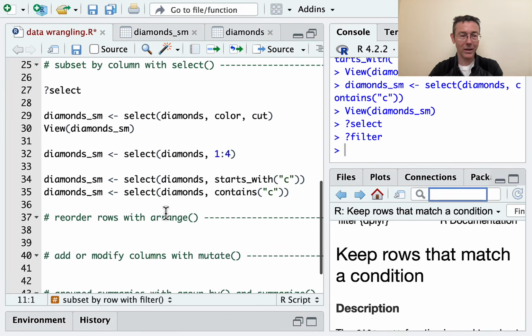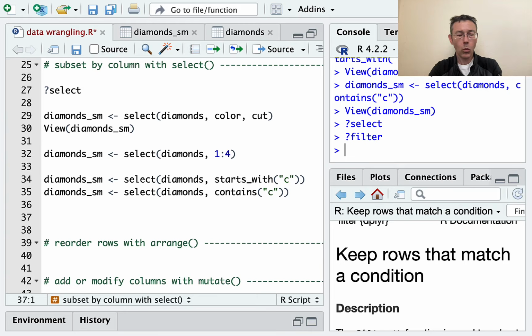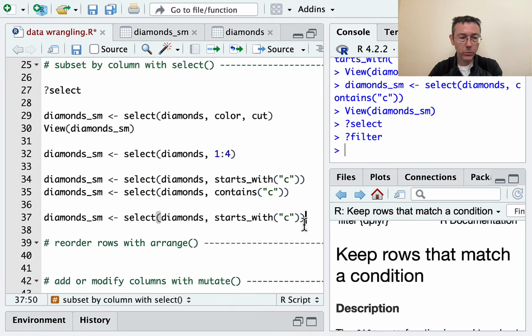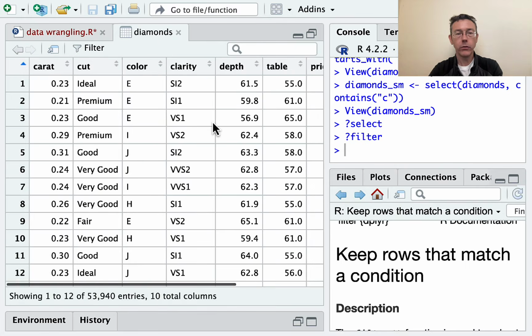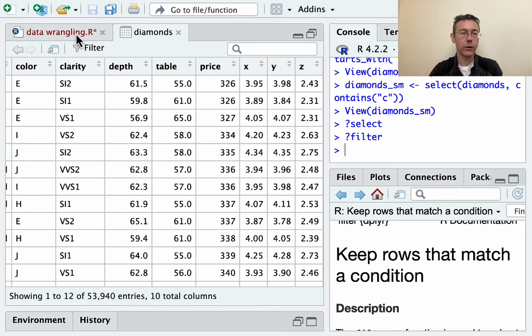So obviously in this video, I'm not going to get to everything, but this is some helpful stuff. One last one I'll do with select. I don't want starts with C. Let's just say that we have the diamonds data set, and let's say I just want to move price up front.